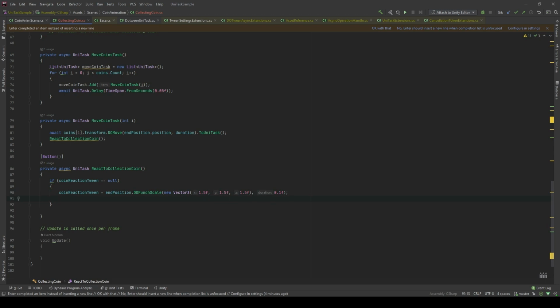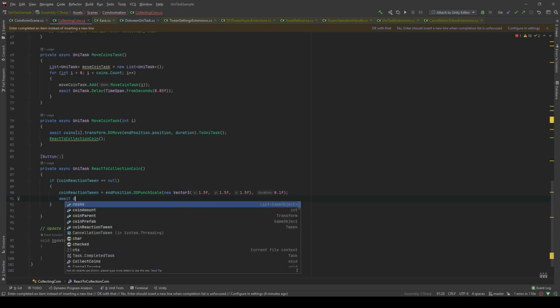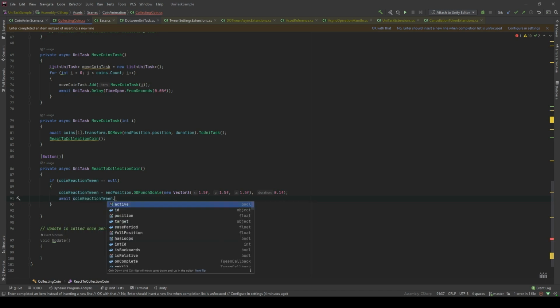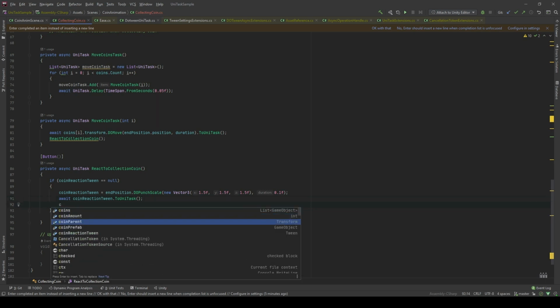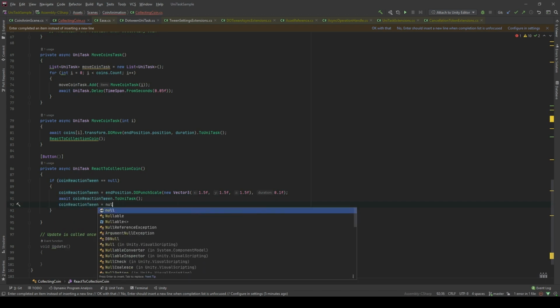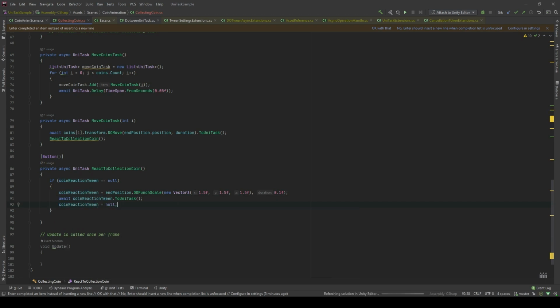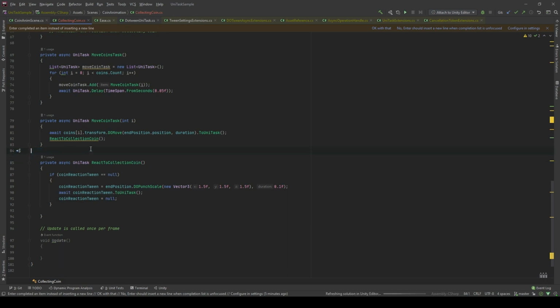And in here, I'm gonna await for this tweening to be finished, and I'm gonna put the await keyword here. Coin reaction tween to UniTask. So after we await it, we will set the coin reaction tween equal to null, so that after the bouncing effect is finished, we will bounce that again. Now I will delete this button attribute right here, and let's take a look at the editor.